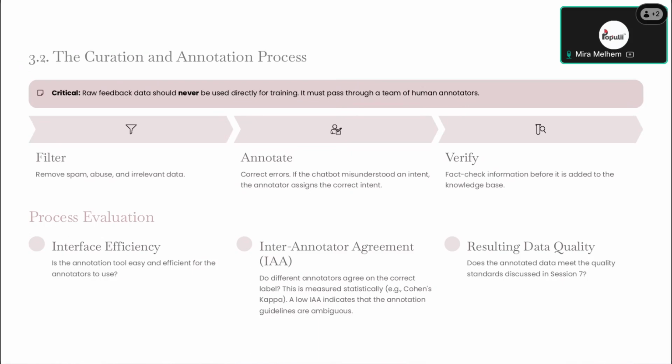So first of all, we've got filtering. This is a simple step, but extremely important. We remove anything that cannot be used in the data, like spam or random messages or abusive or toxic content, etc. A chatbot shouldn't learn from a user saying you are dumb or lol, I don't know, or anything. So everything goes through a strict filtering layer.